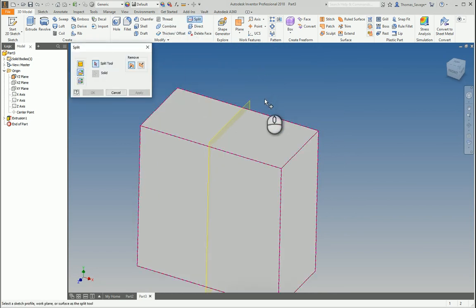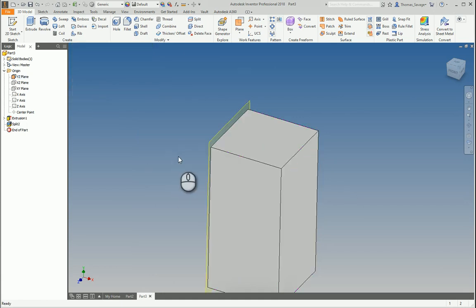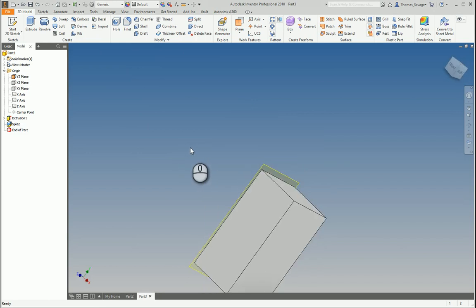So if we select the split tool, which is the plane, you can see a red arrow, and up here, so you select which side you'd like to remove. So if we go to that side, it will then remove everything the other side of that plane.